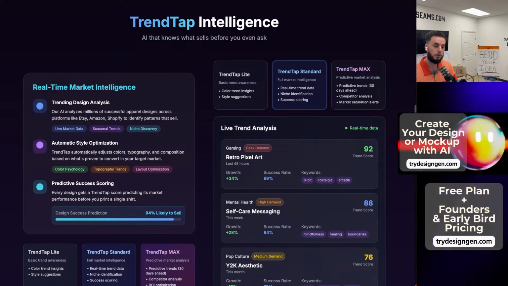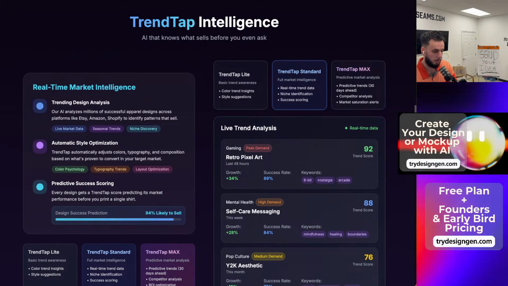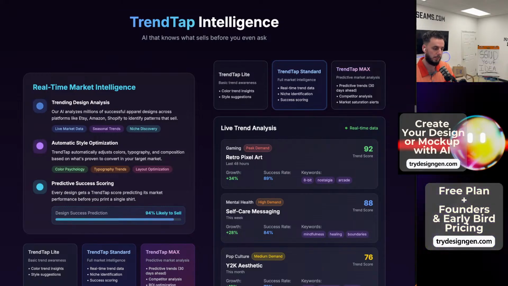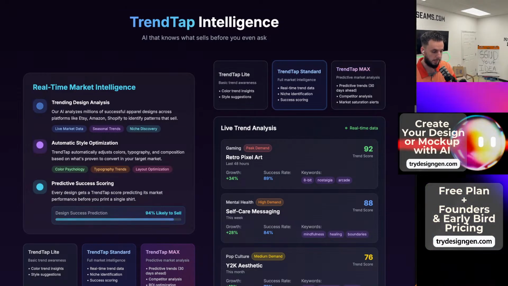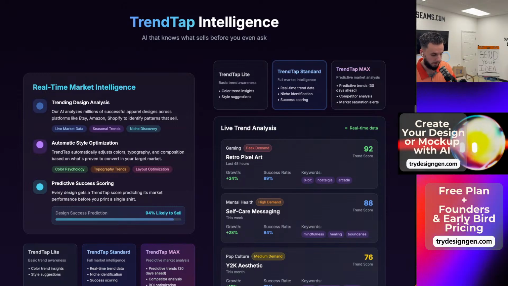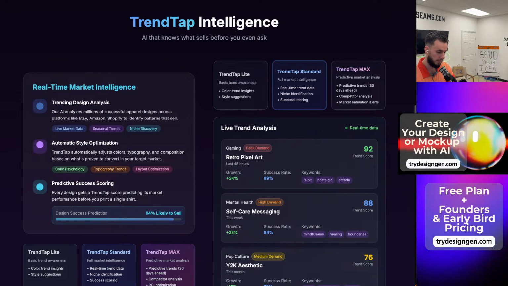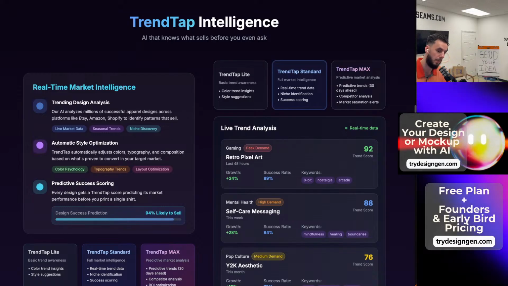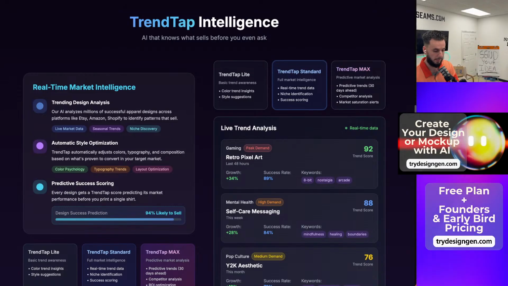TrendTap on apparel, and without having to know what you necessarily want to create or what is going to sell, all of those things TrendTap was designed to take care of. So today we're going to be going over a couple of different things. We are going to be showing off the Lite, the Standard, and TrendTap Max if we get into that here at the end. So make sure you guys stick around if you're interested in seeing a little bit behind the scenes on TrendTap Max.